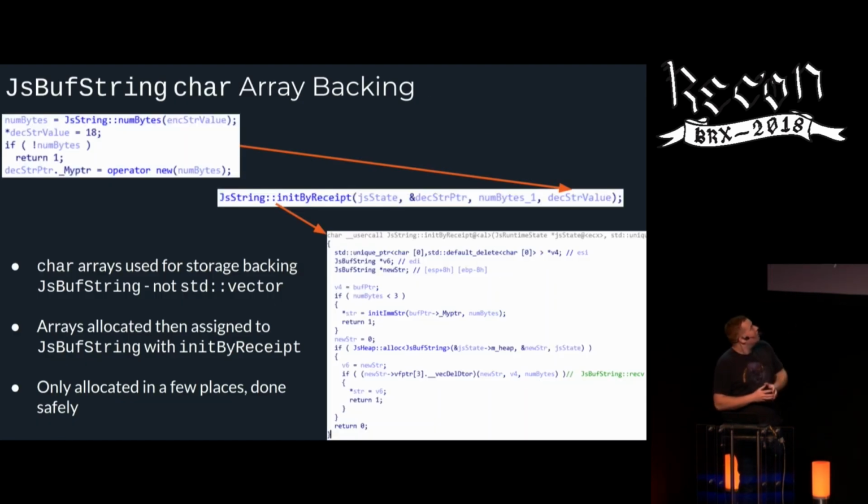Talk a bit about the JS buffer string. I was interested in how these objects were stored because this is one of the few places in the engine where, rather than just allocating an object, they have dynamically sized allocations. They'll actually malloc a buffer and copy the string there. So I thought if I could find any vulnerabilities there, that would be a good target.